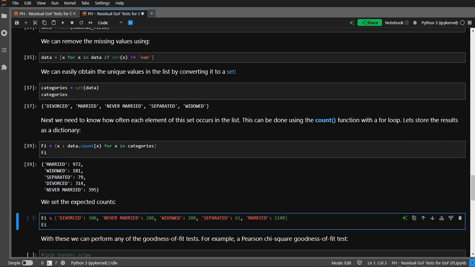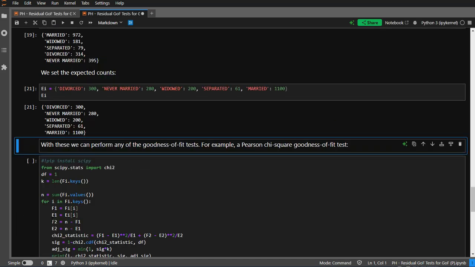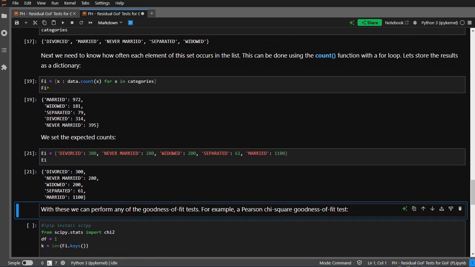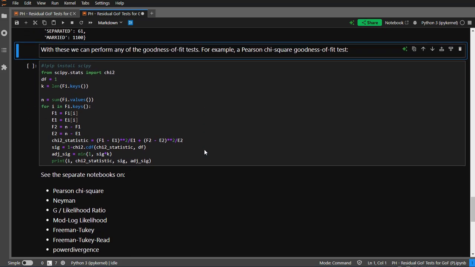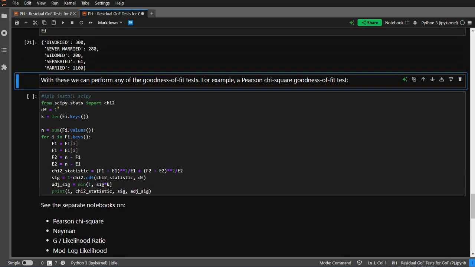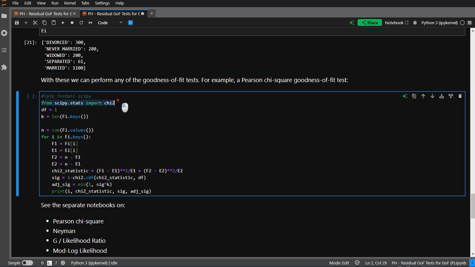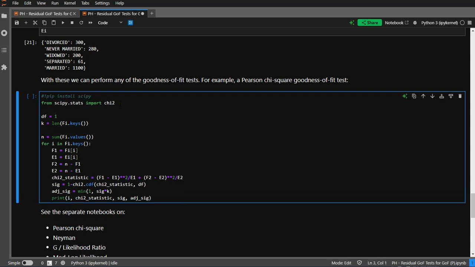I'll do the same for my expected counts. If you have all expected counts equal, you can just take the sum of the frequencies and divide by the number of categories. We can now perform any of the goodness of fit tests, for example a Pearson chi-square goodness of fit test, but there are others. I have separate videos on each of these, so I'm not going to go into too much detail for each. I will be using the SciPy stats library with chi2 to get the chi-square distribution. I also have separate videos if you don't want to use that for some reason.